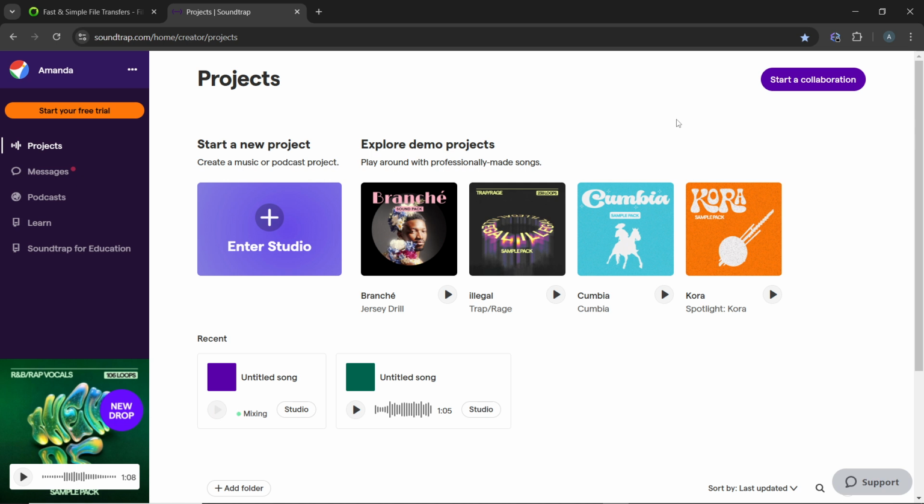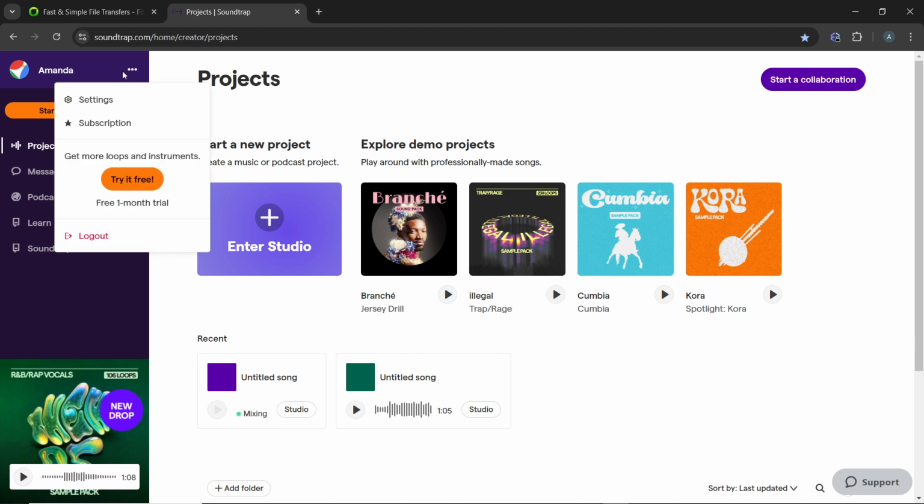The first thing you'd like to do is to open your web browser and go to Soundtrap web app at soundtrap.com and log into your Soundtrap account using your account credentials. Once logged in, on the home page, look at the left navigation panel, and at the top left you will see your profile name.